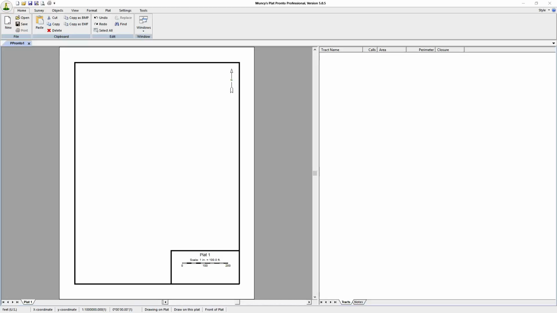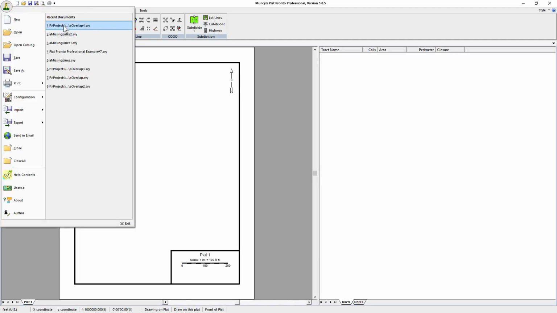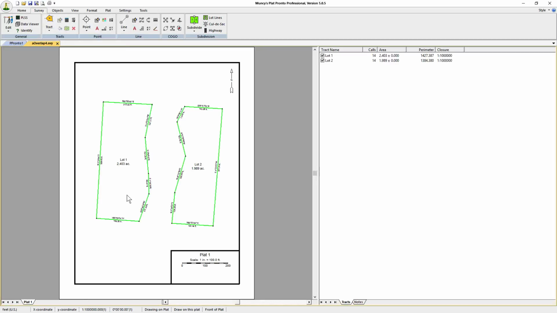In this video, we're going to be showing you how to map out gaps and overlaps between two tracts using Muncy's Plat Pronto. First thing we'll do is open up a survey, in which it's actually a file in which two surveys were entered and the tracts are separate. We go ahead and open that particular survey file.